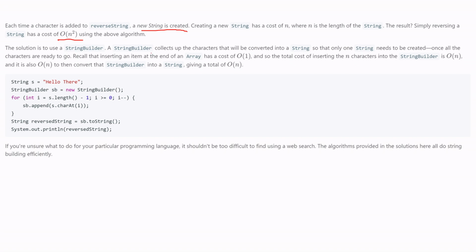A string builder collects the characters that will be converted into a string, so that only one string needs to be created once all the characters are ready. Inserting an item at the end of the array costs O(1), so the total cost of inserting n characters into the string builder is O(n), where n is the number of characters. Converting the string builder into a string is O(n), for a total of O(n).